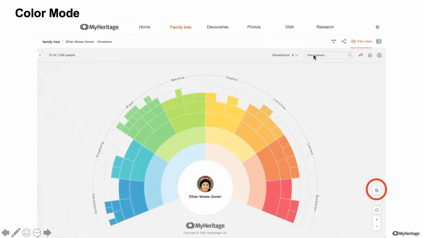Again, you can search just like you saw before, the same functionality that we saw in Pedigree View as well, in Family View. All of these functionalities are there all the time in all views.